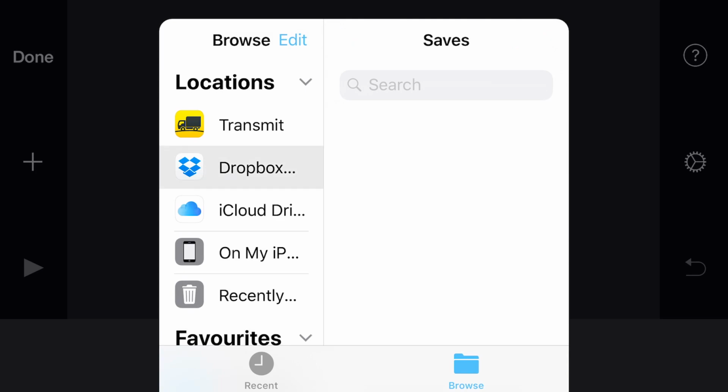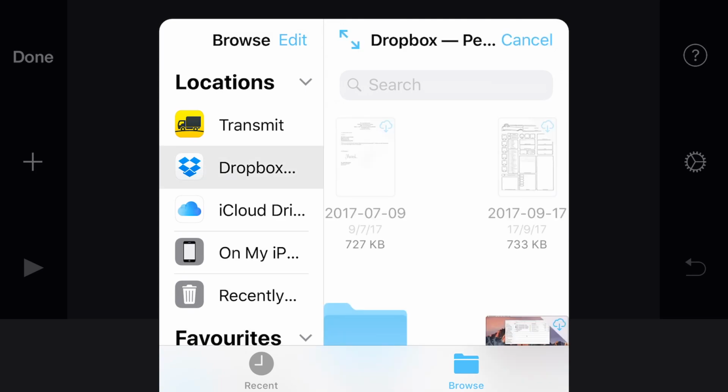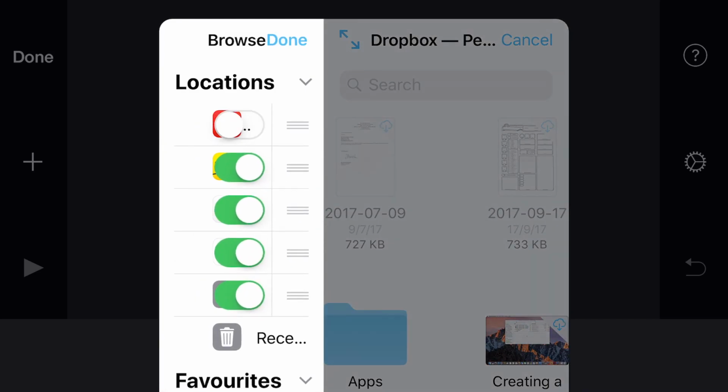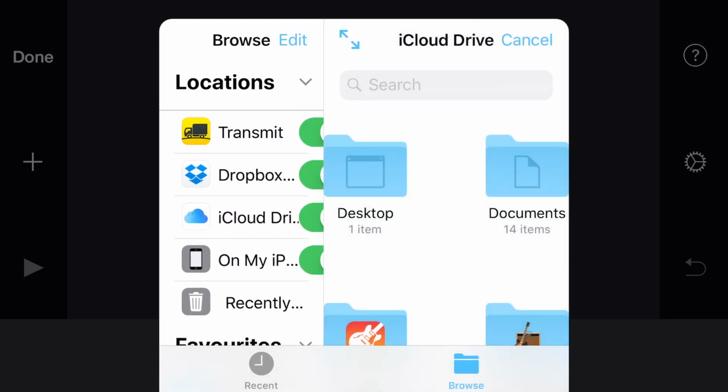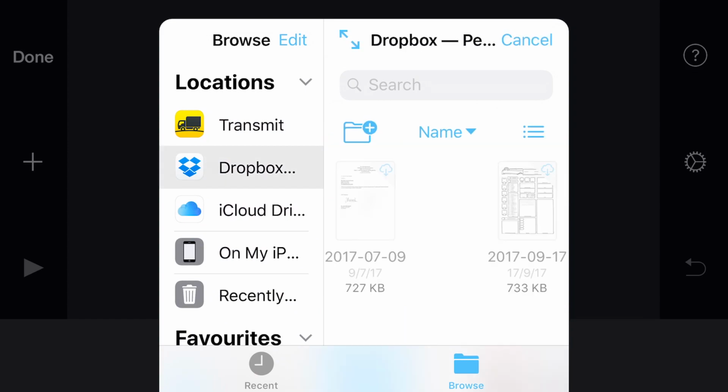Now you're looking in the Dropbox location on the left. If that's not there, click on the Edit button up the top. Make sure Dropbox is turned on. I think it's probably this one here. If Dropbox isn't in this list, then maybe you don't have the app installed.